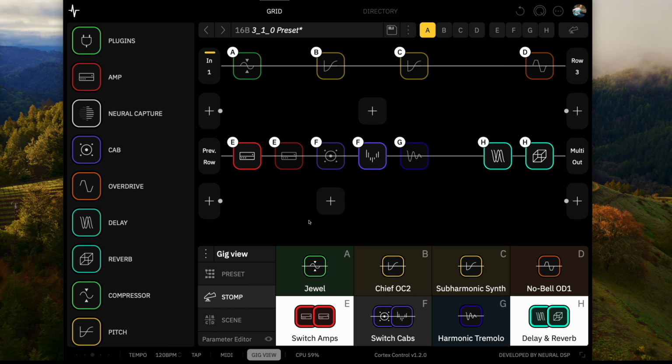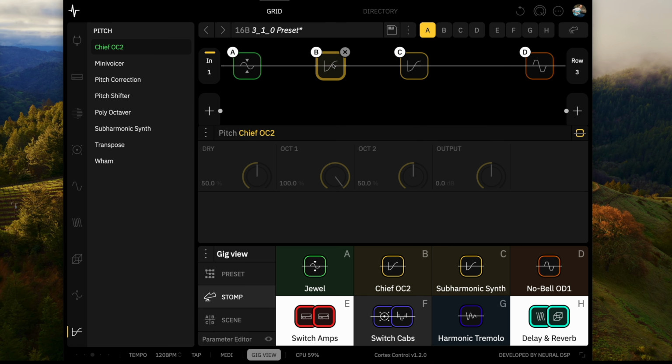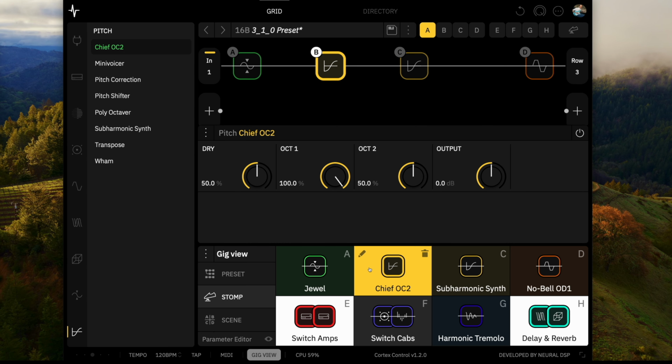So let's go ahead and check out some of the effects. Let's start off with the Chief OC2. This is an octaver pedal. Like most pitch shift capabilities in the Quad Cortex, if you give it too many notes in a chord, it starts to get confused, especially if you're giving it something like a suspended second. It doesn't really know how to deal with it. So it's going to be best with single notes.